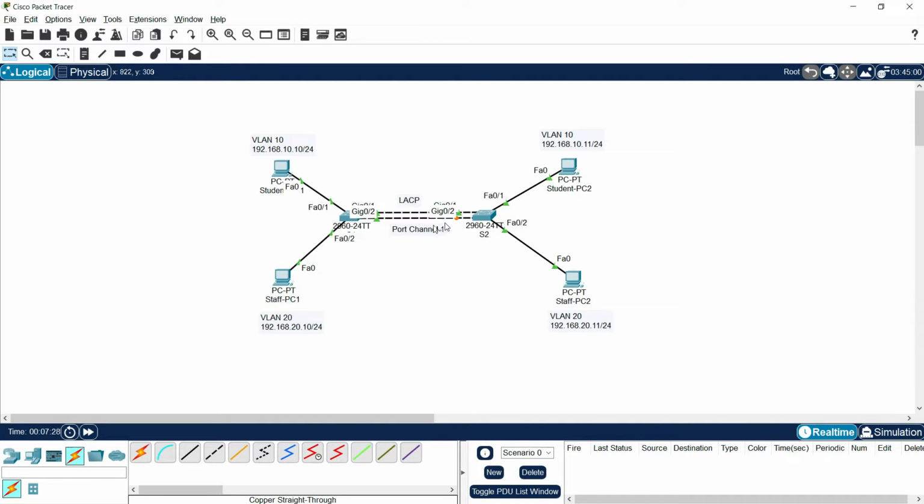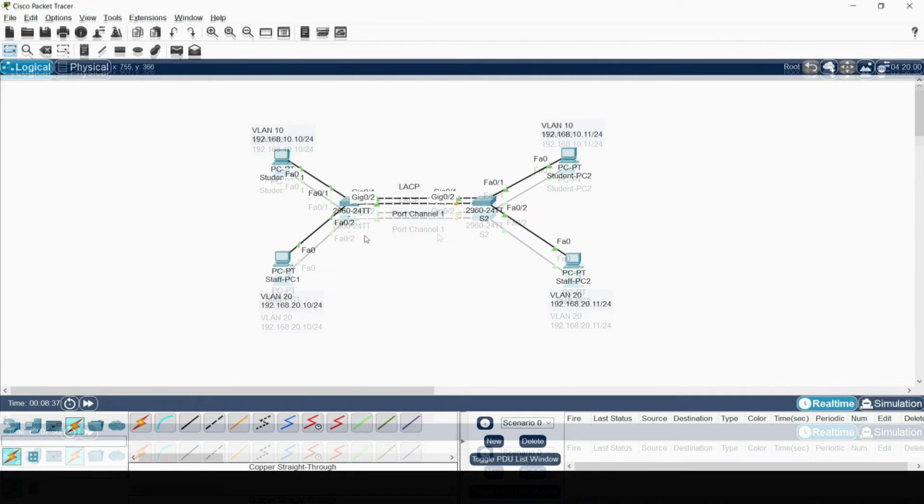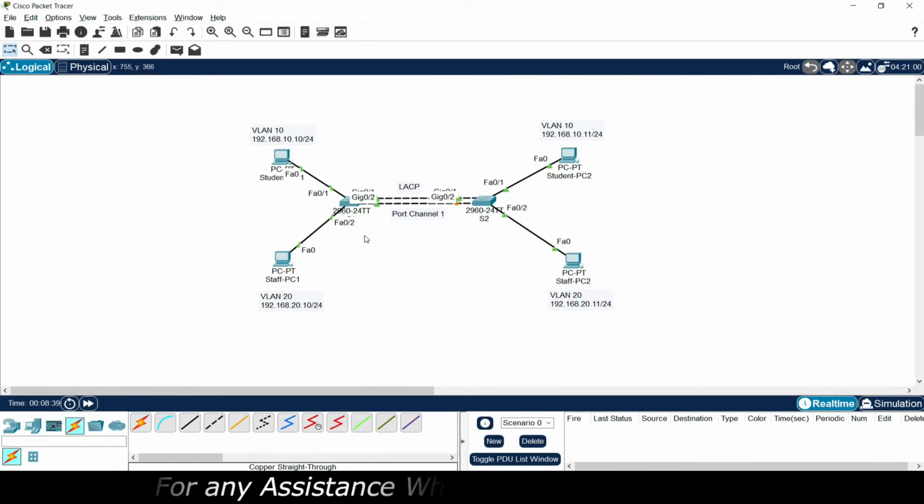Here we can see, due to redundancy between S1 and S2, this port is blocked on S2. So now we are going to configure the port channel 1 so that these physical ports will bundle and create a single logical port. Before coming to this switch configuration, we will assign IP address to these PCs.